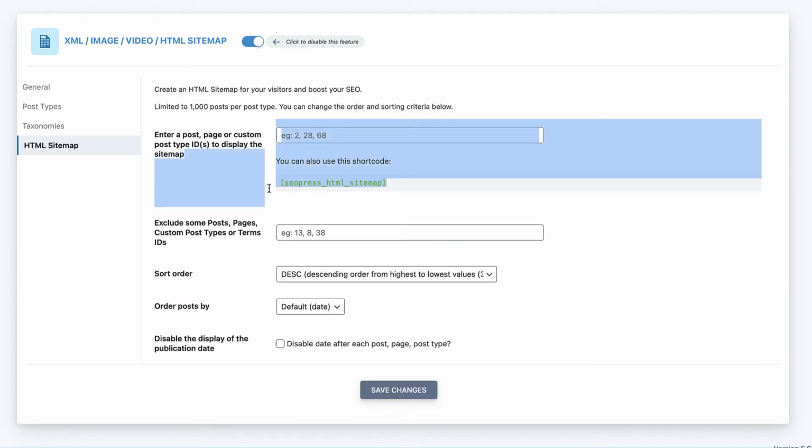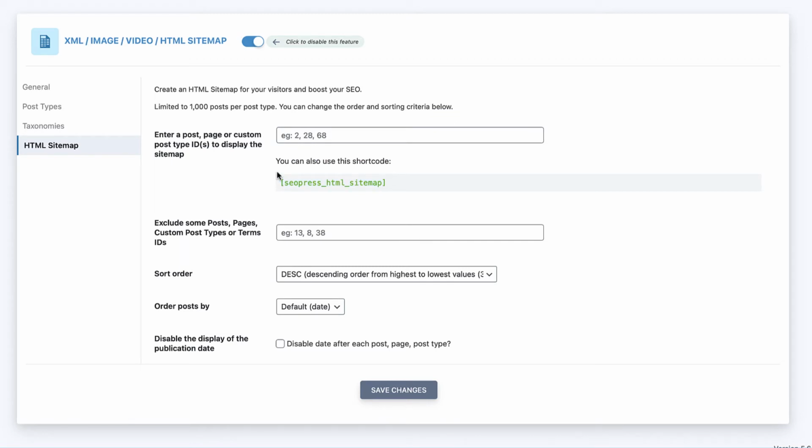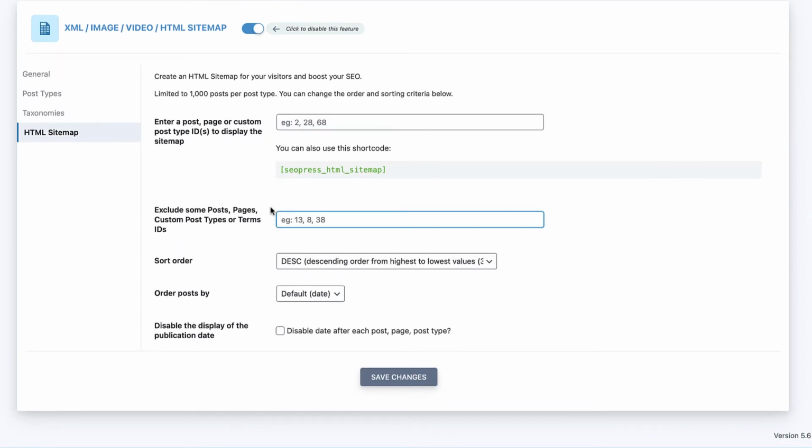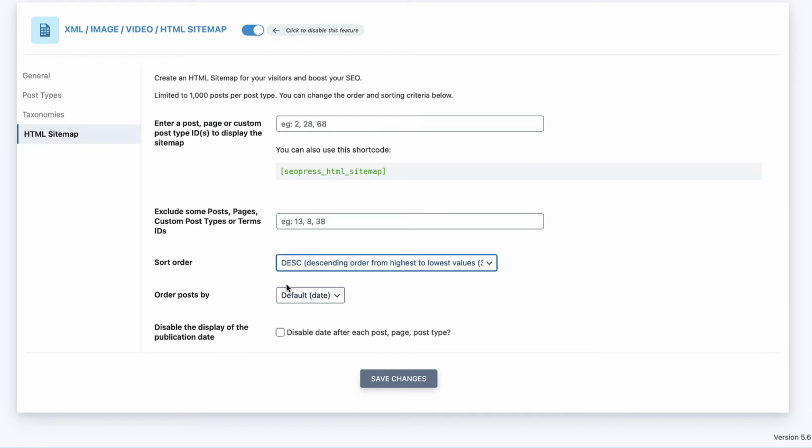Now here is this short code that you can put on any page. Just create a blank page, put that short code in there, save the page, and your HTML sitemap will magically be created for you. You can select certain pages, page IDs or post IDs to be included in your sitemap, or you can exclude certain page IDs, and then you can choose how to sort it, how to order posts. You can also display the date after each post. A lot of different options that you can do there.